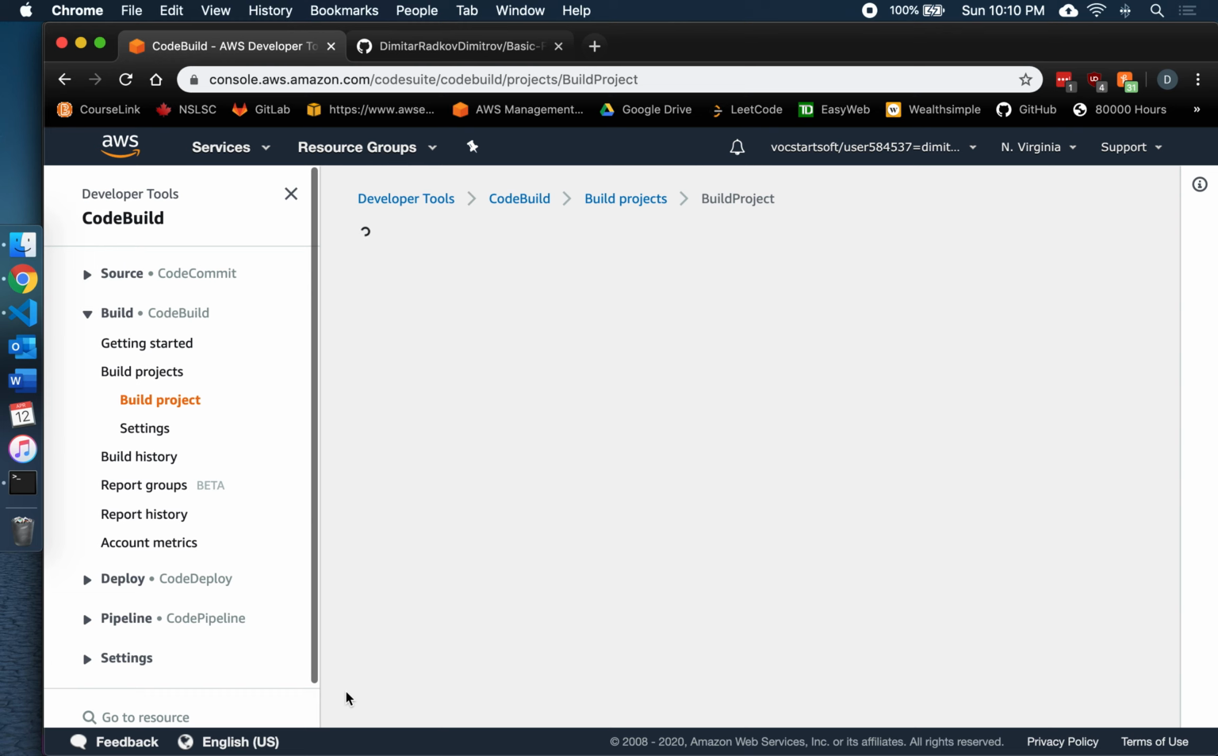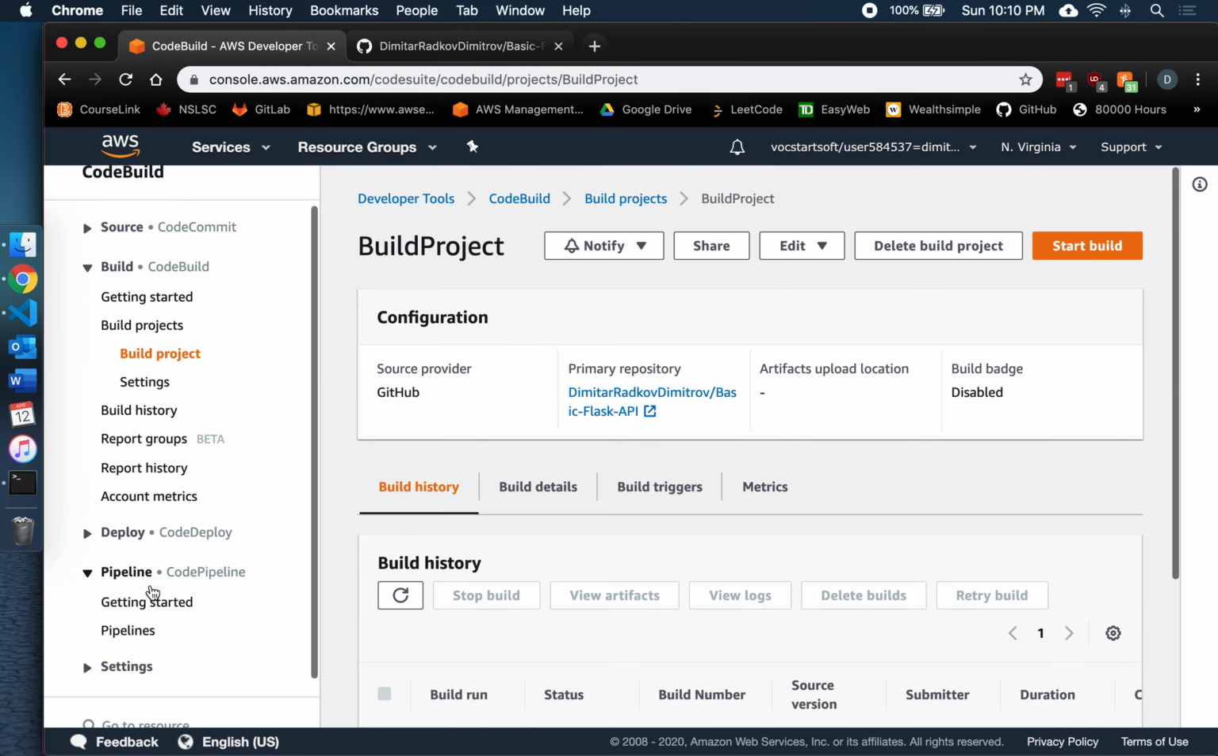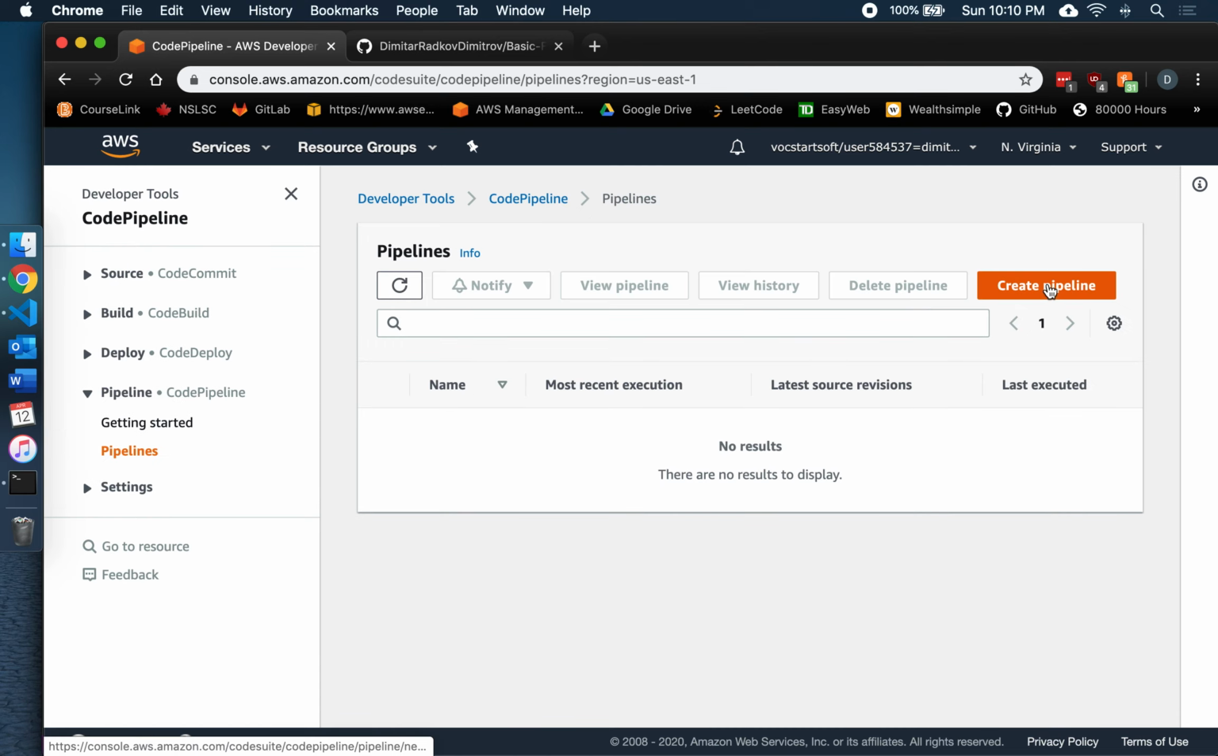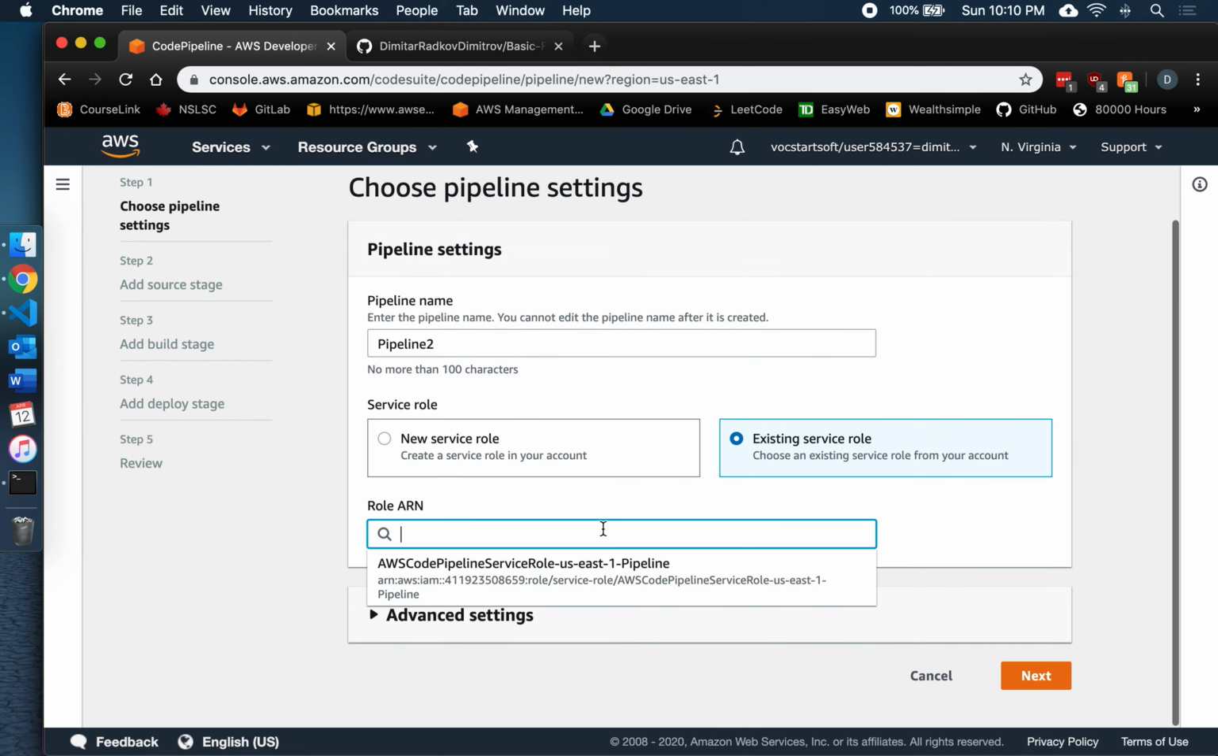Create build project. Once this is done, we can make a pipeline. Again, specify a service role.